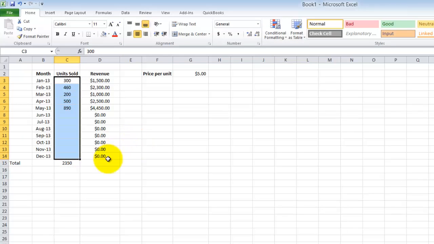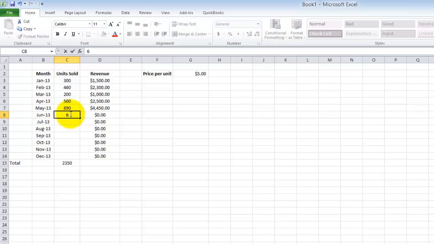Now let's say, for example, in June 2013, we sell 600. You're going to notice that when I enter 600 in here, the revenue is automatically going to be calculated because we're referencing the price per unit. And you can see here.